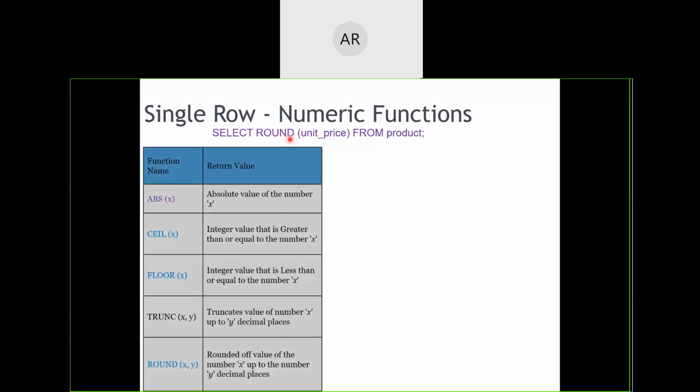Just like ROUND, we have got various functions. One of the functions is absolute, ABS. It will give us the absolute number of x. Suppose x is negative, it will give us the positive of that. If x is already positive, it will give the positive value back to us. So whatever x is, negative or positive, it will give us the positive value. CEIL gives the integer value which is greater than or equal to the number, the next integer value which is greater than or equal to that particular number. For example, 3.5.